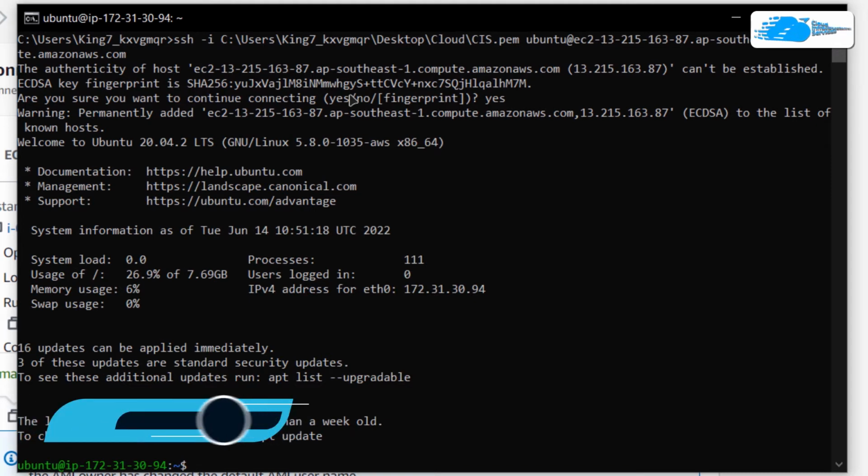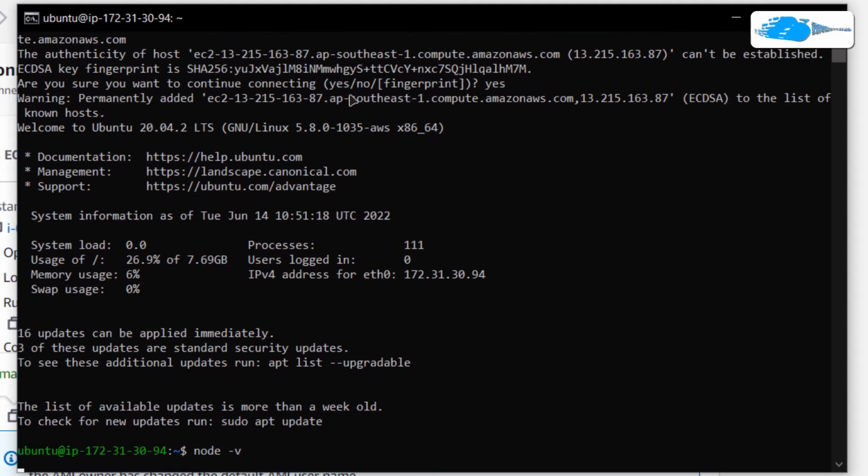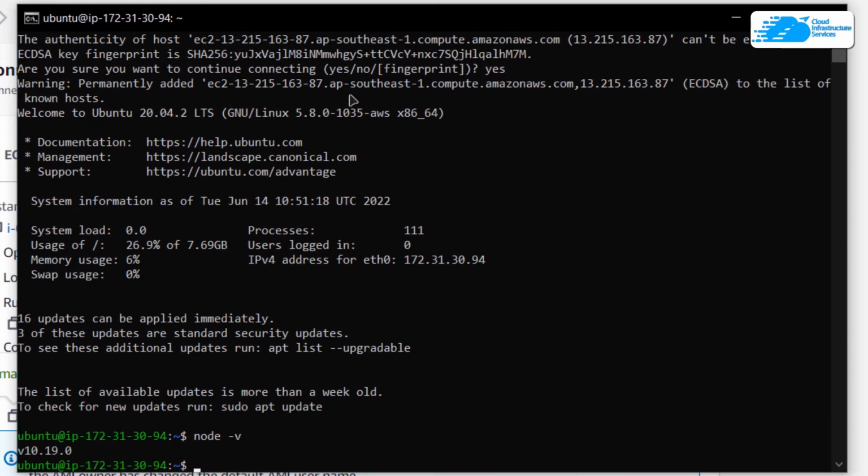Now inside this SSH terminal, the very first thing that we want to do is verify the installation of Node.js. For that, simply type in the command node space hyphen v and then hit enter. So that is going to print out the version of Node.js installed on our virtual machine. So we are currently running 10.19.0.